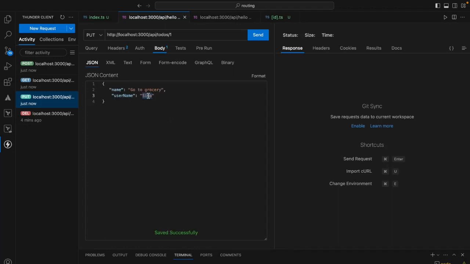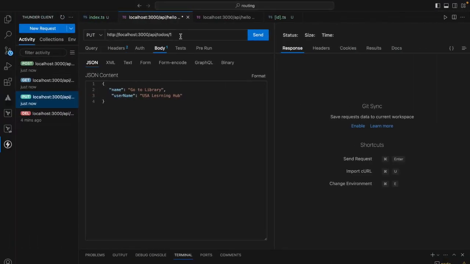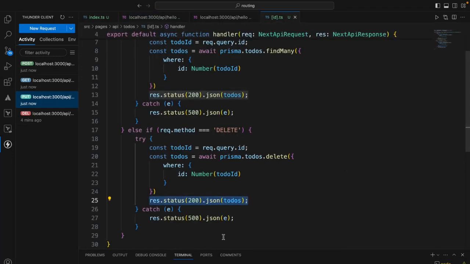I'm changing it to go to grocery. I'm changing it to go to library. And for the first record, okay, oh, there is no first record. Okay, let's do it for the second record in the put. Right now, since we don't have a method, it won't work. Now let's add the put method here.